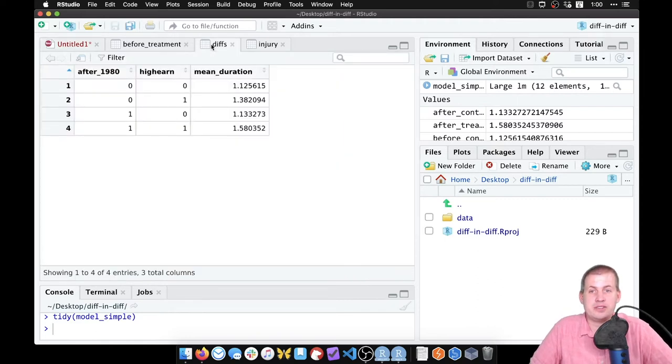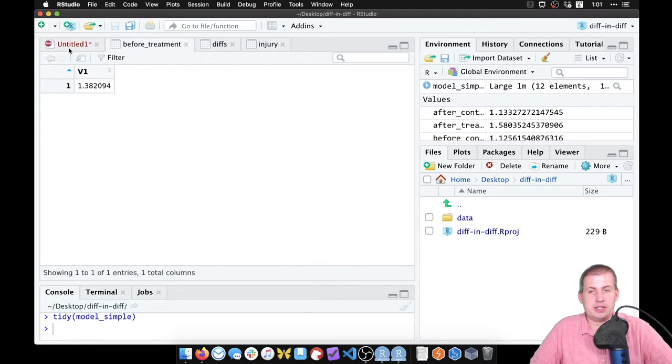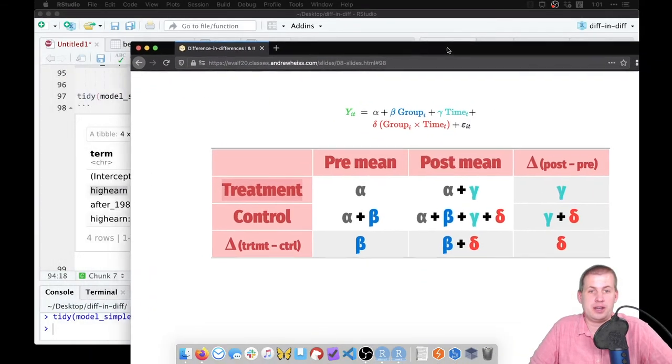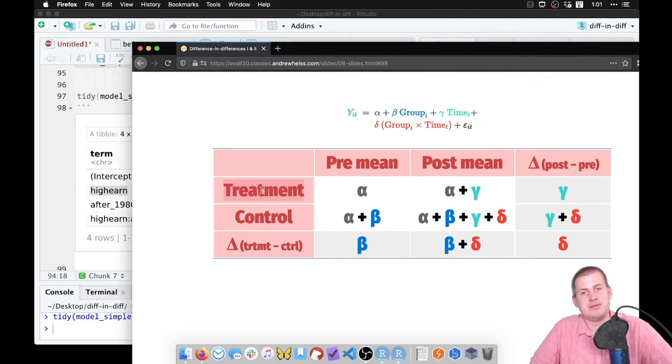If we look at diffs, that is going to be our control group, so high earn equals zero, and after 1980 equals zero, that's before. So that right there, 1.12, should be our intercept, 1.12. Neat, it worked. High earn, that's what happens if you have the treatment group turned on. So that's this beta, so that's, again, this should say treatment and control. So if you say alpha plus beta here, so that's gonna be the intercept plus high earn, that should show you the before average for the treatment group.